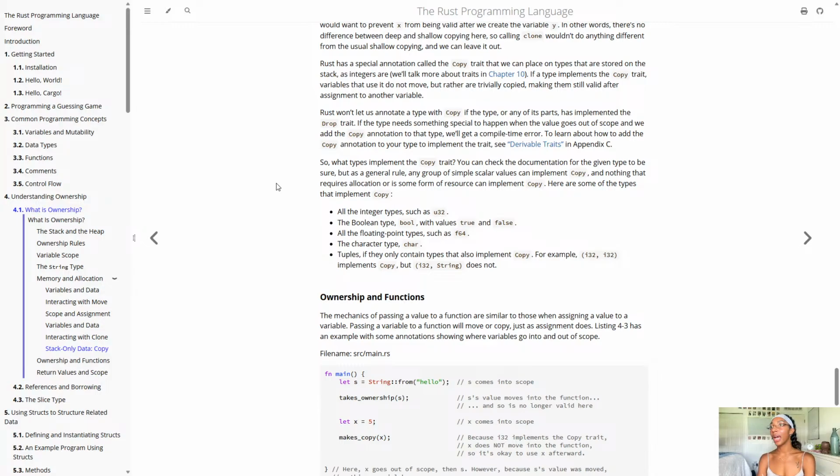Rust won't let us annotate a type with Copy if the type, or any of its parts, has implemented the Drop trait. If the type needs something special to happen when the value goes out of scope and we add the Copy annotation to that type, we'll get a compile-time error. To learn about how to add the Copy annotation to your type to implement the trait, see the derivable traits in Appendix C.